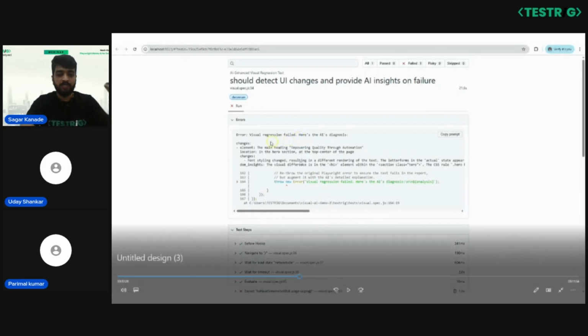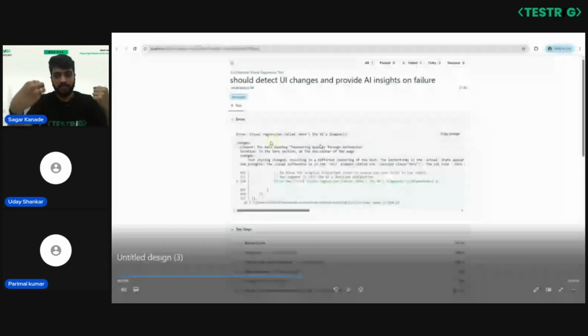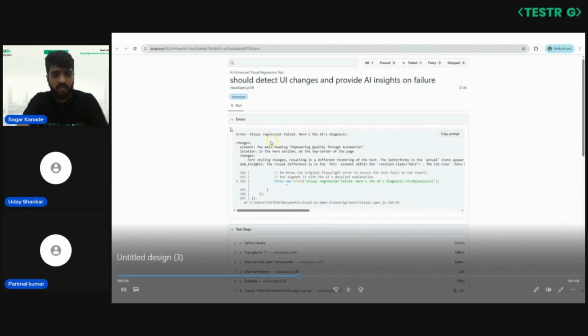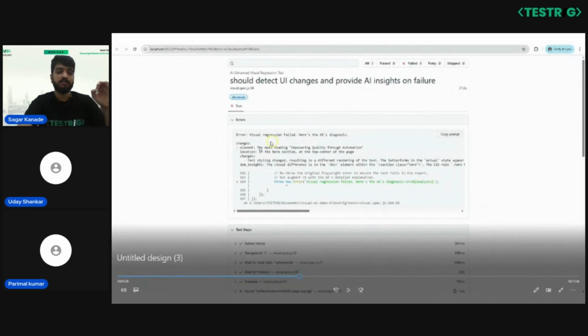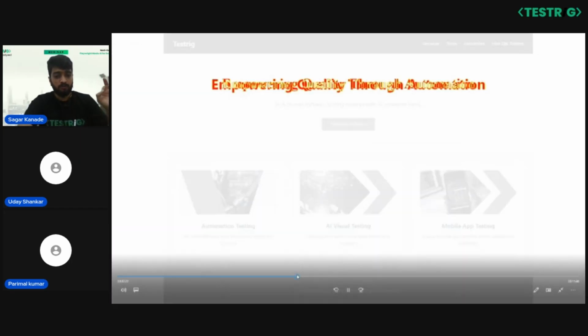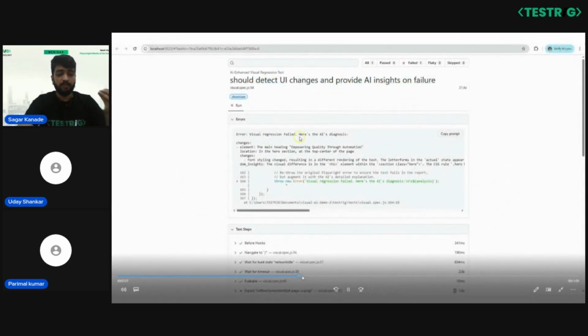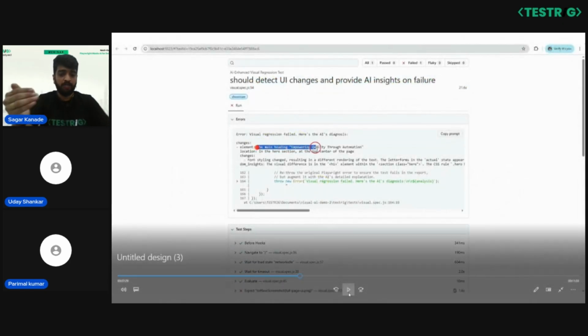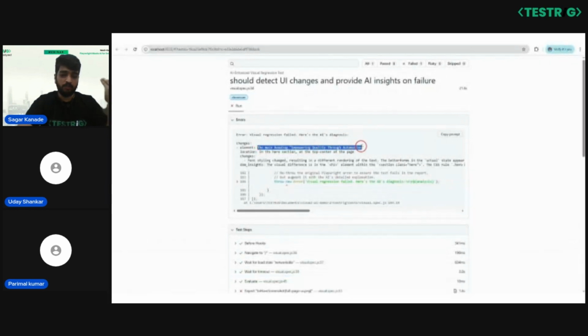But now here is our AI analysis. As per our requirement, it has clearly given the changes. Element: the main heading, empowering quality through automation. Location: in the hero section at the top center of the page. Changes: font styling changed. It has clearly told us that the font has been changed. So now we know that at this position the font has changed. We don't have to spend time comparing before and after images here and there and then come to a conclusion.